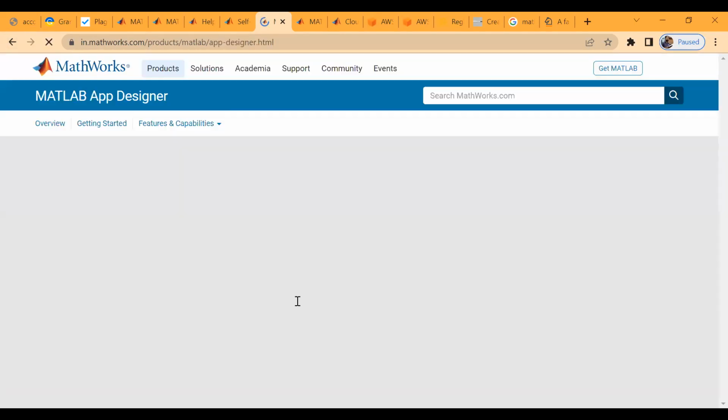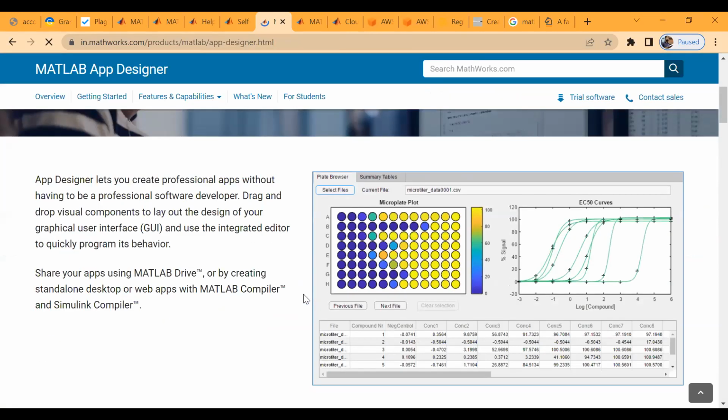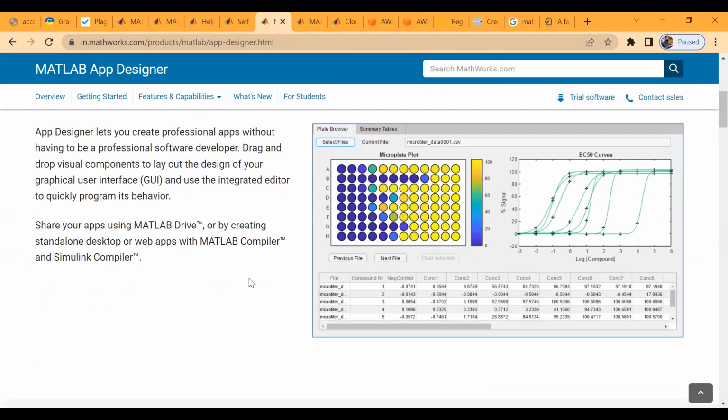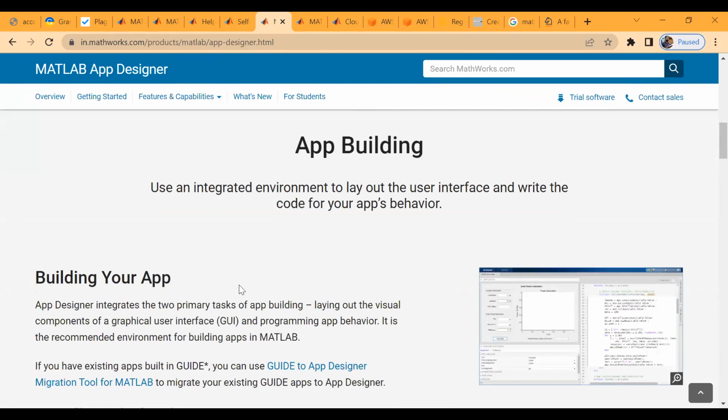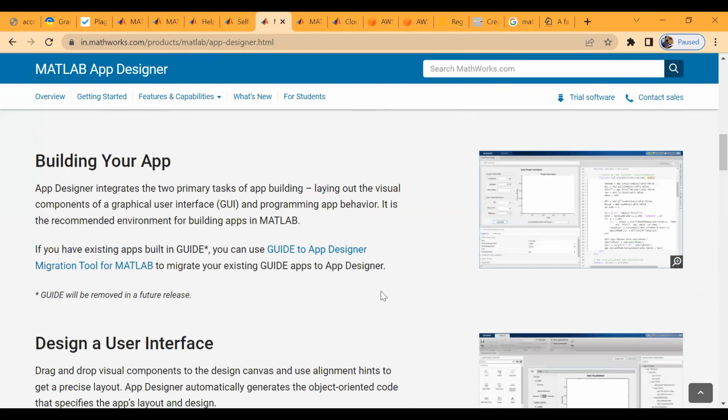Then you can build your own apps. Two tools are there, MATLAB Compiler and Simulink Compiler. Using these two tools, you can create your own apps for distributing. Here you can see building your own app. One tool is there, the App Designer tool. How can you start this tool? Just type app designer in the command line. I will show you how.